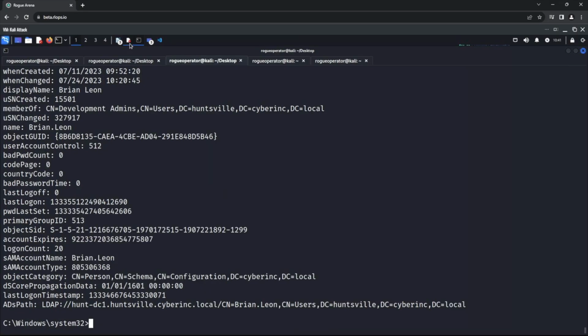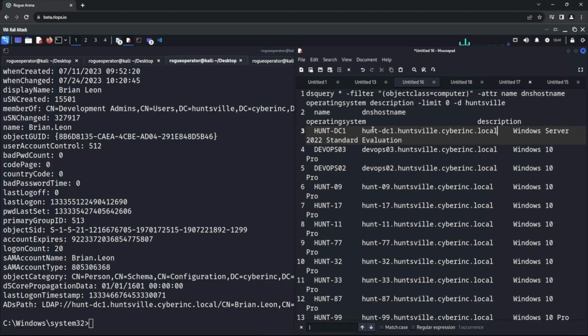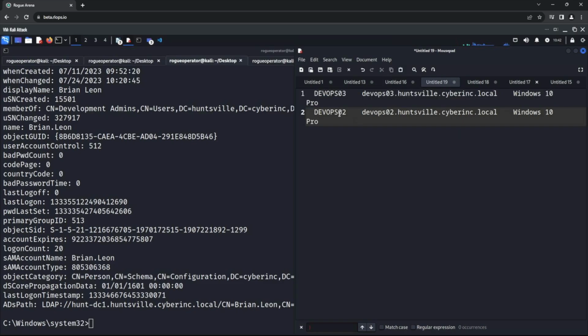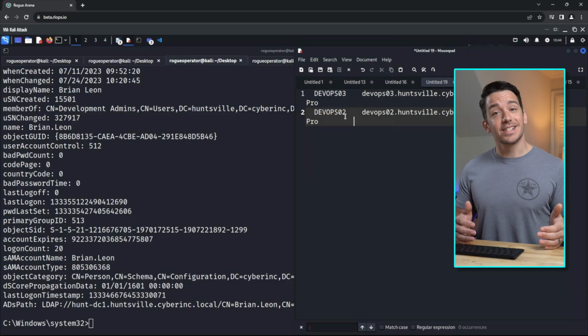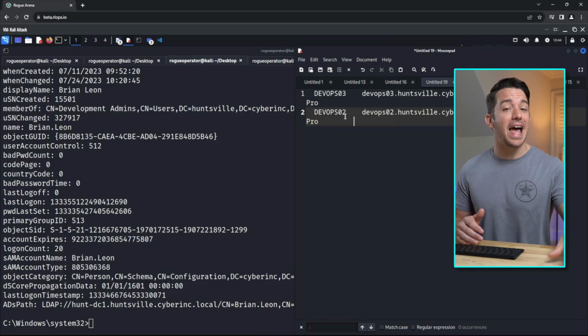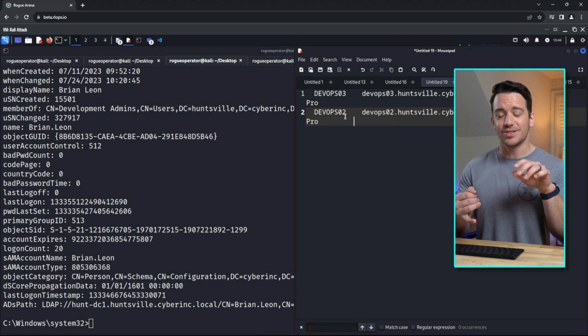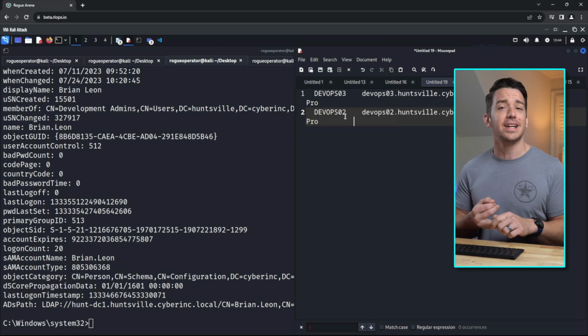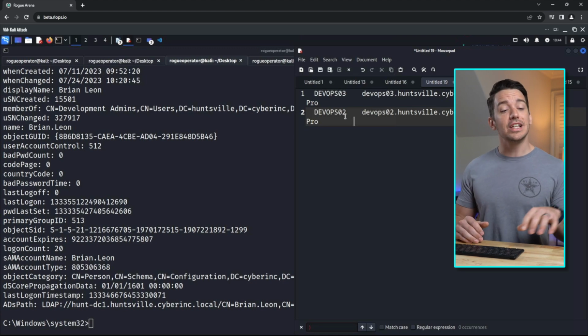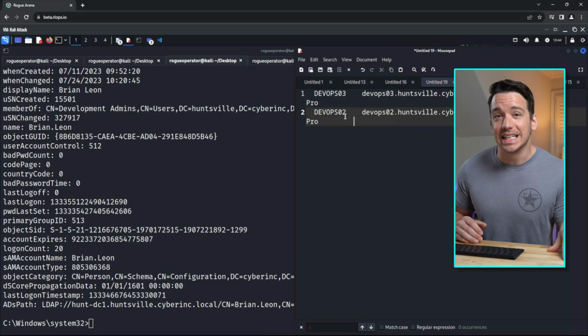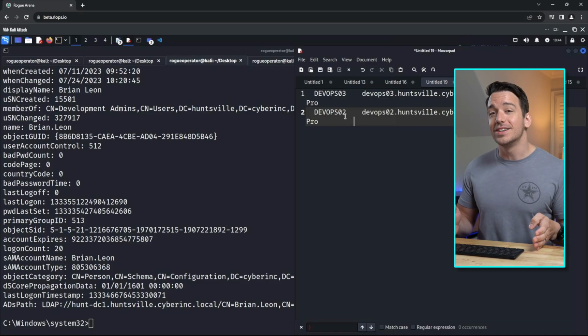If you recall from our previous DS query enumeration, let me click back here. We saw two specific workstations that were doing development operations. So let's create a new folder. We'll paste both those names here. We have DevOps 3 and DevOps 2. Now I'm gonna make an assumption here. I'm gonna assume that developers have some type of local administrative access to their own workstation since they're installing different development tools, plugins, stuff like that. So we're actually gonna generate a token as Brian Leon. Remember, we're on the Huntsville domain controller.